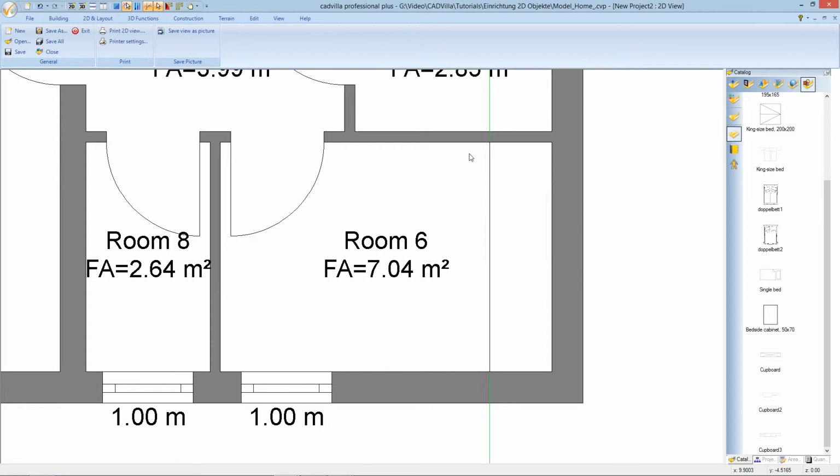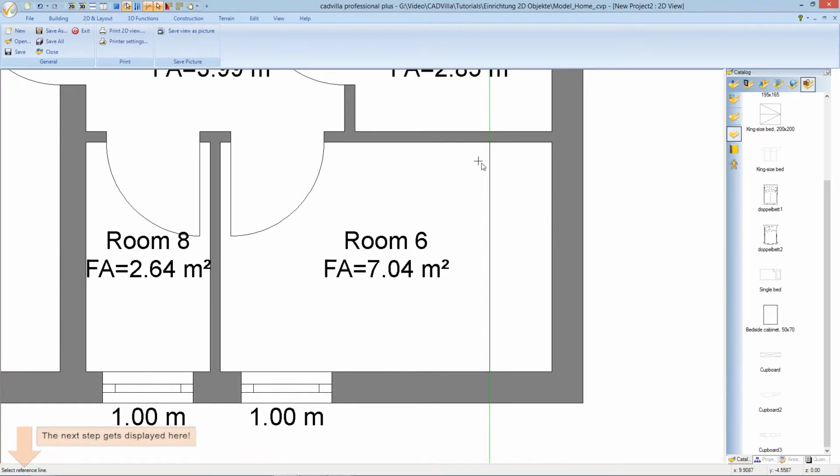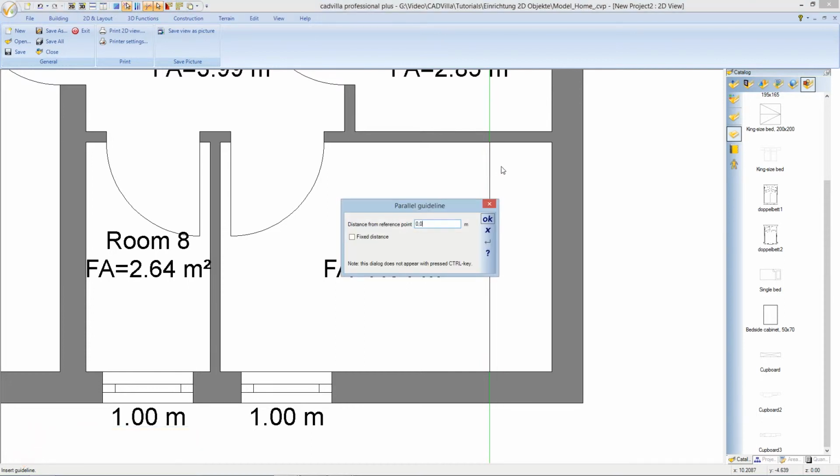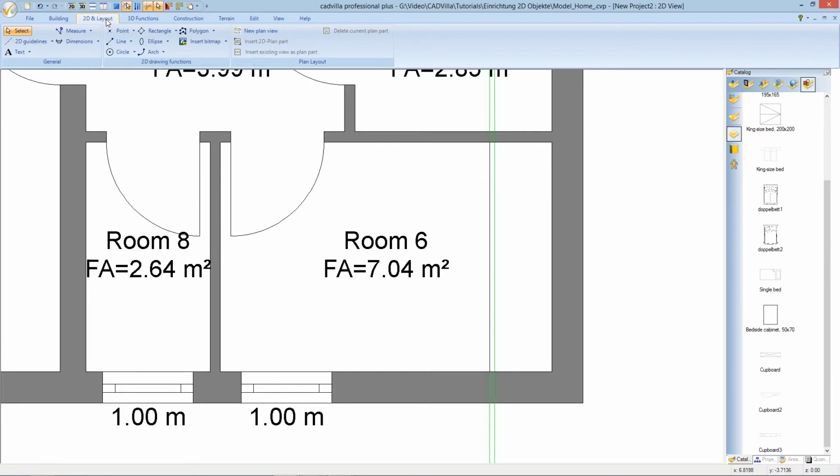In the next step we enter one more guideline, therefore we press the shortcut P for the function Numeric Parallel Guideline. We enter a guideline from this line into this direction with a distance of 0.05 meters. After it, we press Enter. We press Escape, and now we select 2D and Layout, Line, and Between 2 points. We enter the first line from this point to this point, and one more from this point to this point, and the last one from this point to this point. After it, we press Escape.